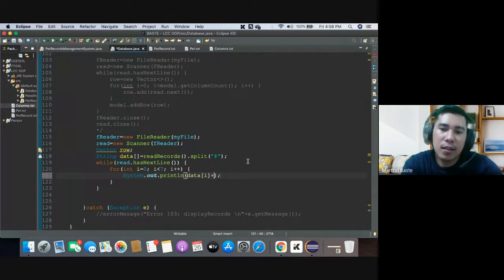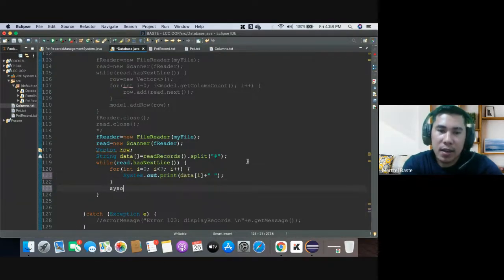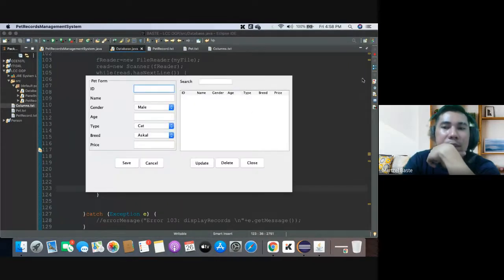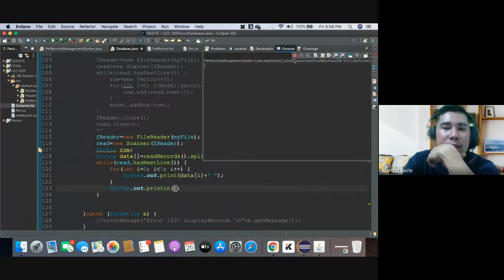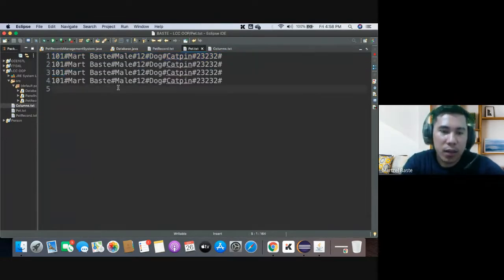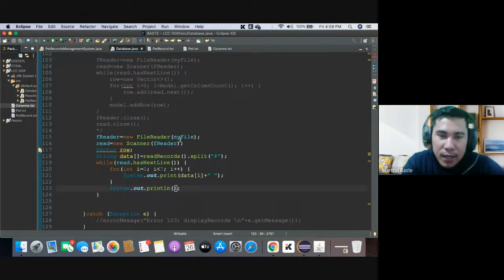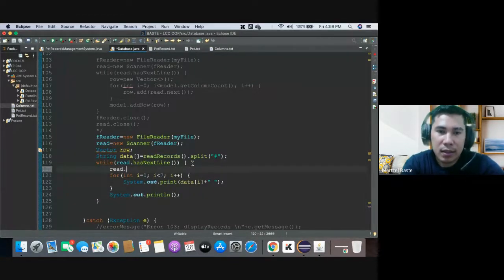Then backslash t, then System.out. The display should be empty, so let me change it. Going back, so file reader, my file, and then read that, next.